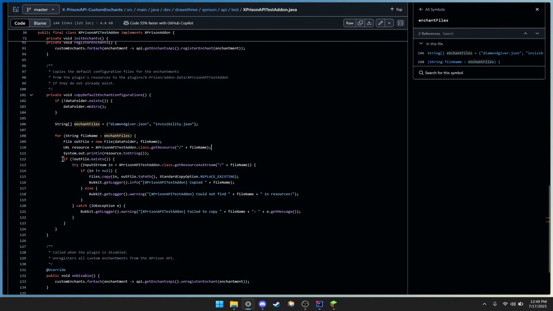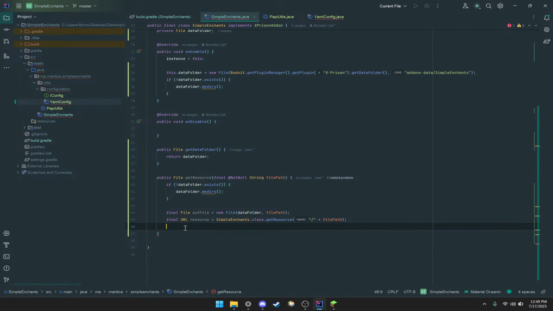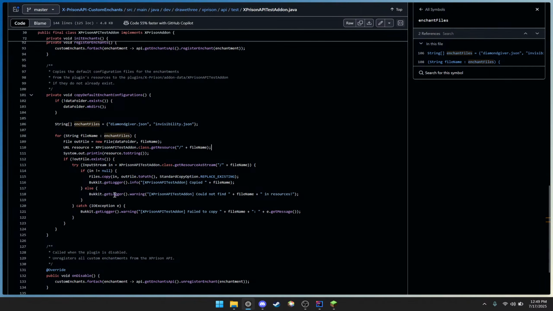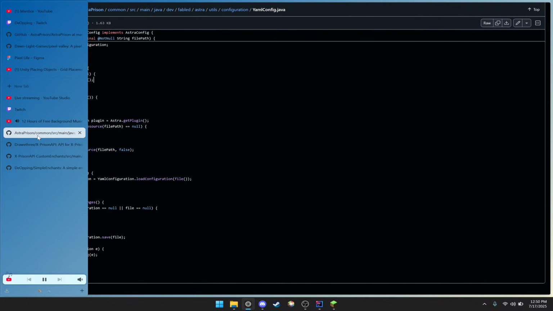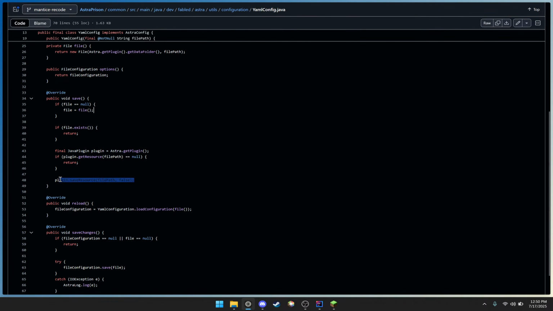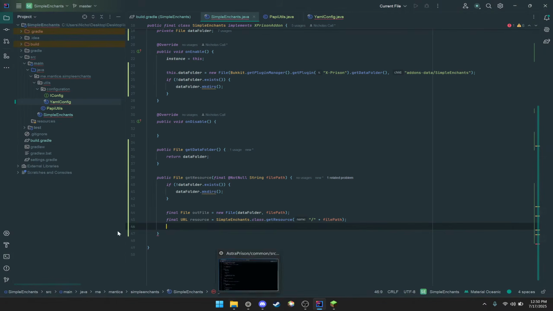And now we can say if the out file doesn't exist. Well, actually, this should just. Let's see. Well, what are we doing here? This is to save the resource to the server. Right. And this, I believe, does not just return a file, right? I think it returns an input stream.